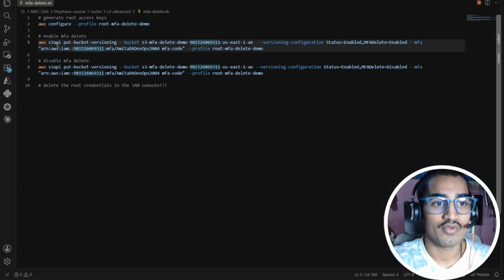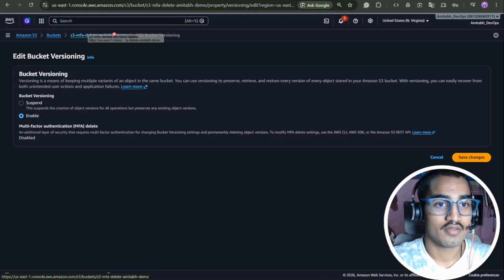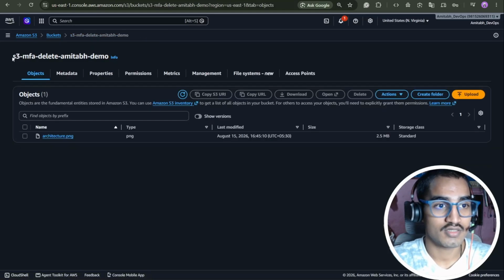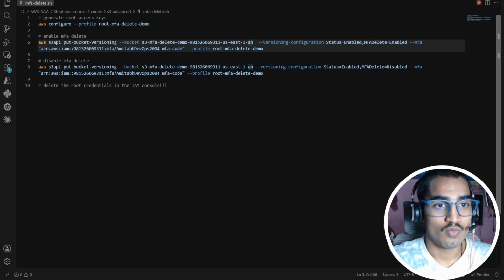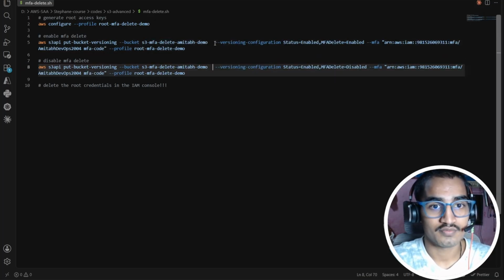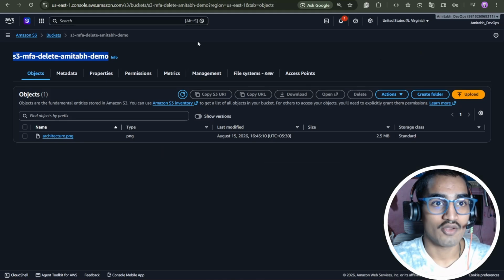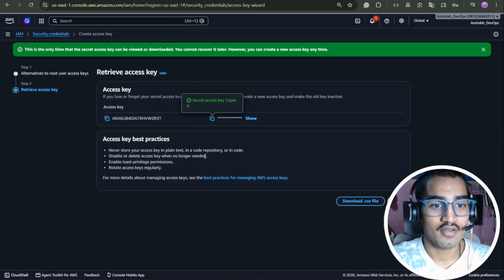So the command is aws s3api put-bucket-versioning, with the bucket and the bucket name, and we have to provide the bucket name. So this is our bucket. We can click on this and simply copy the name. And once we copy, we just have to paste it here. So this is our bucket name, and the versioning status is Enabled, and the MFA delete is Enabled. We are enabling it, and the MFA device ARN. So we have to provide the MFA device ARN.